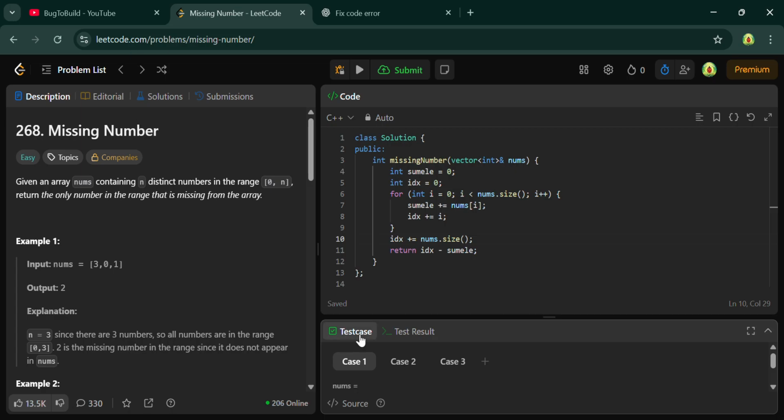Hello viewers, today I will solve one more question of an array, which is an easy problem. This is Missing Number. You just have to find the missing number in a vector.